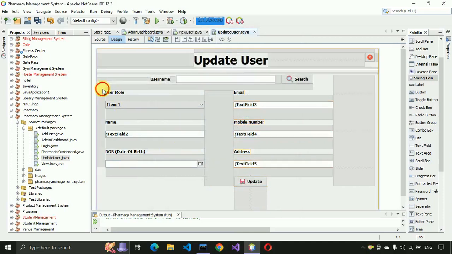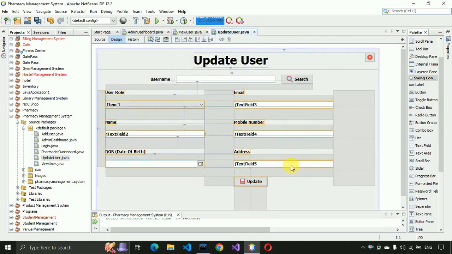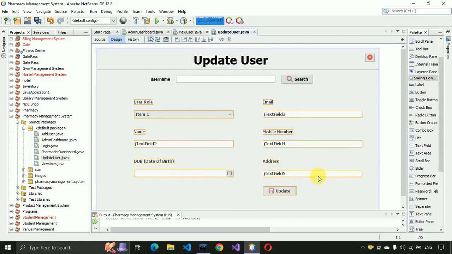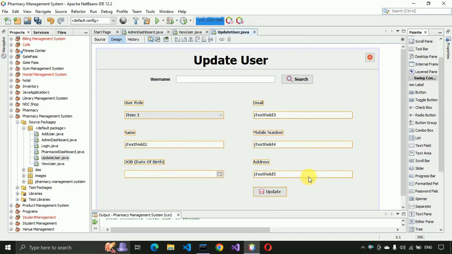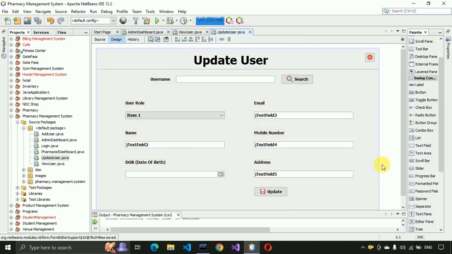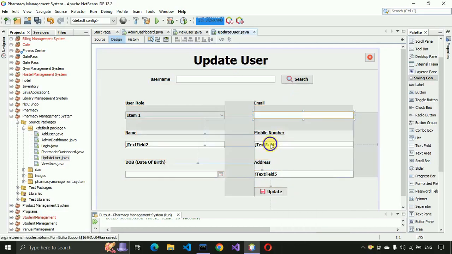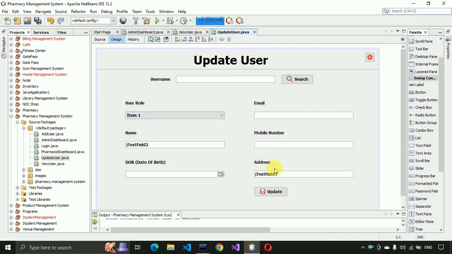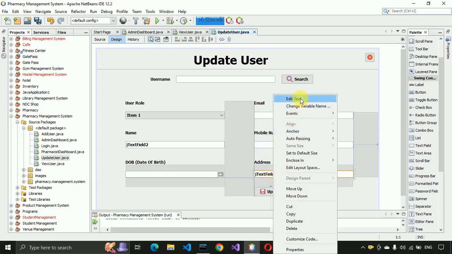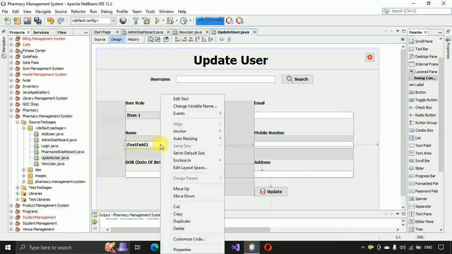And then we have to select all these fields and place them in the center of this form. So I'm going to place it over here, and we are going to remove all the text from these fields. Let me remove this one also, and this one, and this one also.